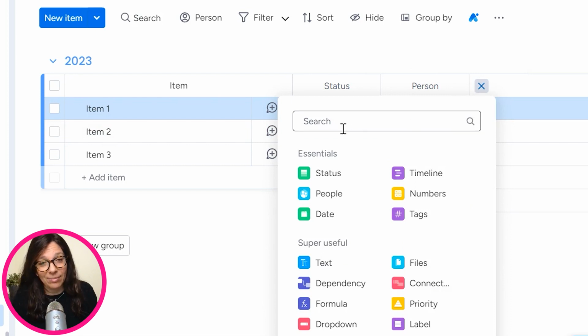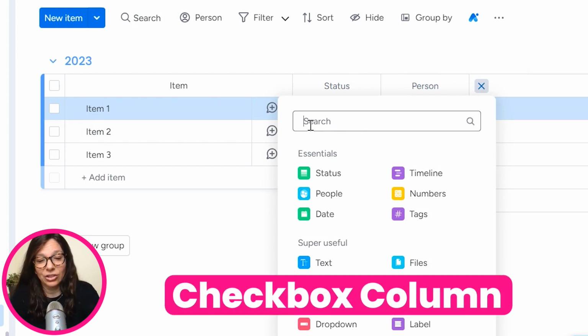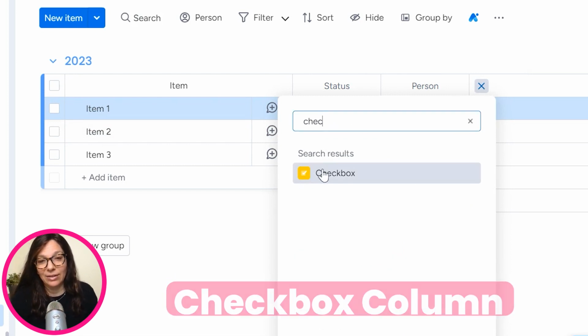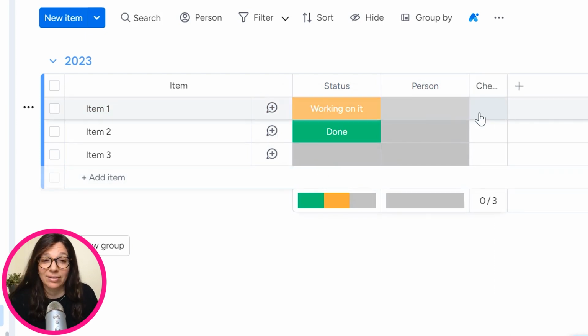Now, I'm going to also add a checkbox column because the way that I do my taxes is I put everything in Dropbox and then I send that whole file to my accountant. So this is kind of going to be my check.